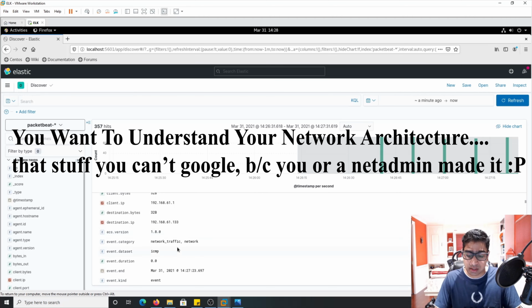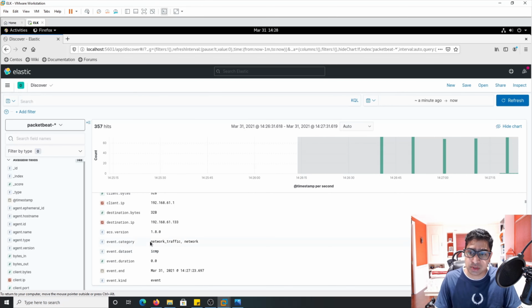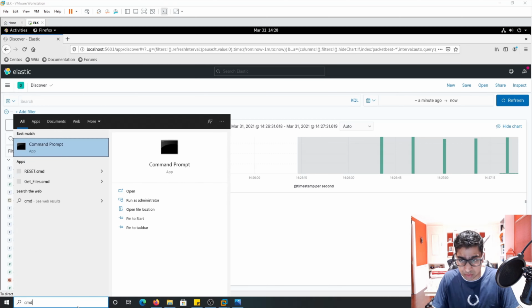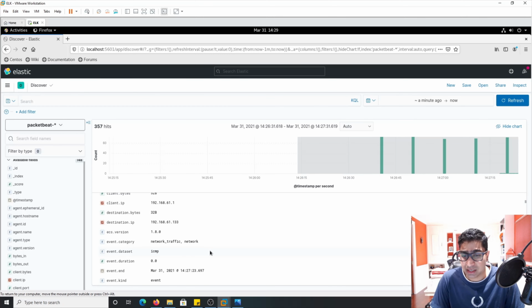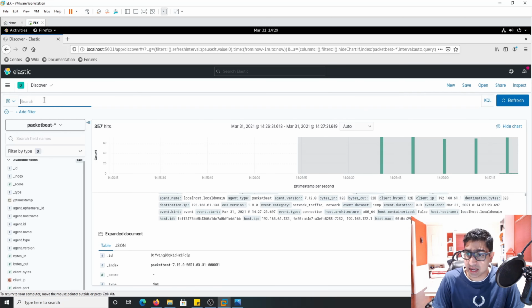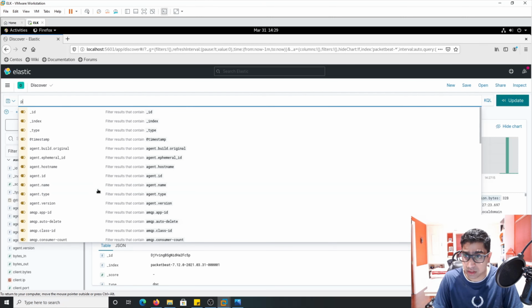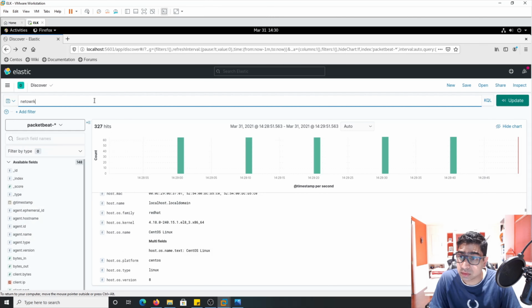But I know, because I sent those ping packets, I know that pinging, or like the command, right? Ping, that is an ICMP packet. The protocol is ICMP for pinging. So here's the cool thing, right? Elastic allows you to get visibility into your network.